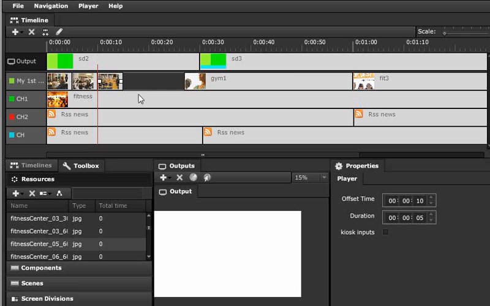Now notice that I have a gap right here, and of course I can stretch the content and move it over to fill that gap. But imagine if you have a lot of different gaps on the timeline, this can be quite time consuming to fill all these gaps. So you have this button right here, the remove spacing, and if you click on it, it will automatically remove all the spaces and bring all the resources closer together.